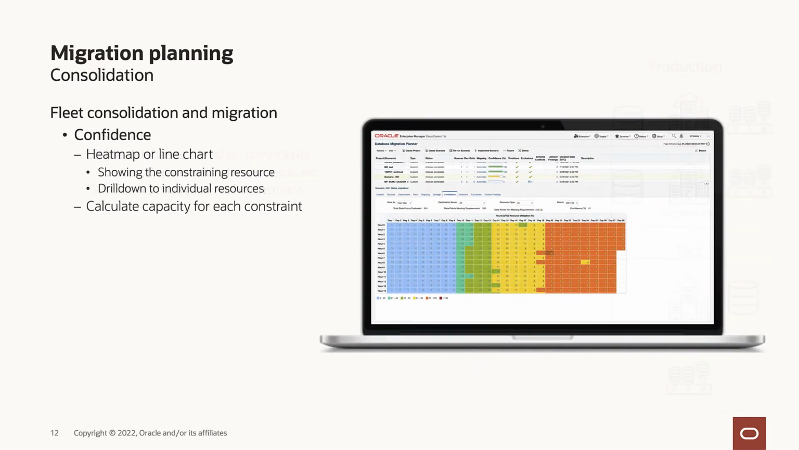Our mapping is now done, and the result will be displayed in line charts or heat maps, showing us the confidence of the potential migration. The confidence is shown hour by hour based on historical data. Blue and various nuances of green is fine. Yellow is close to the limit, while orange is above the limit but below the 100% utilization for the server.